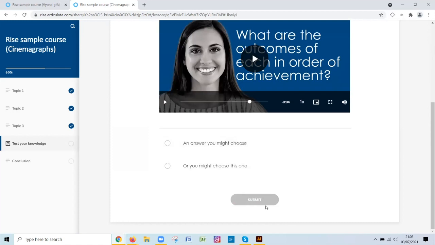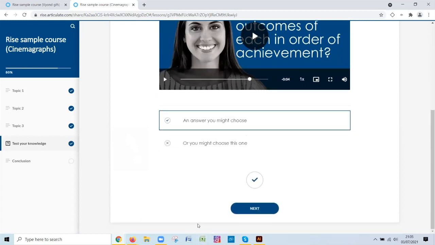And then you can pick your answer, hit submit, and get some feedback. I think these ones are just correct or incorrect. Yeah, we didn't have specific detailed feedback. It was just instant feedback.